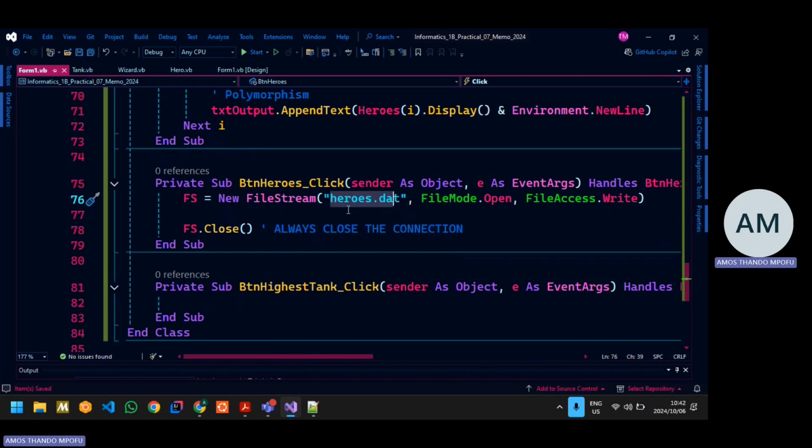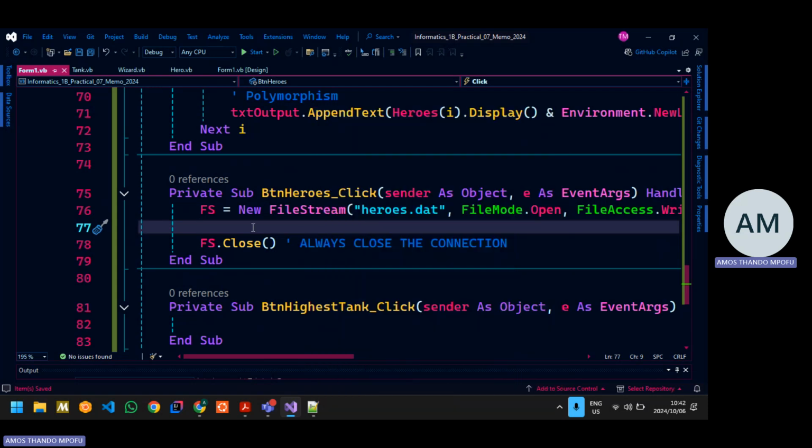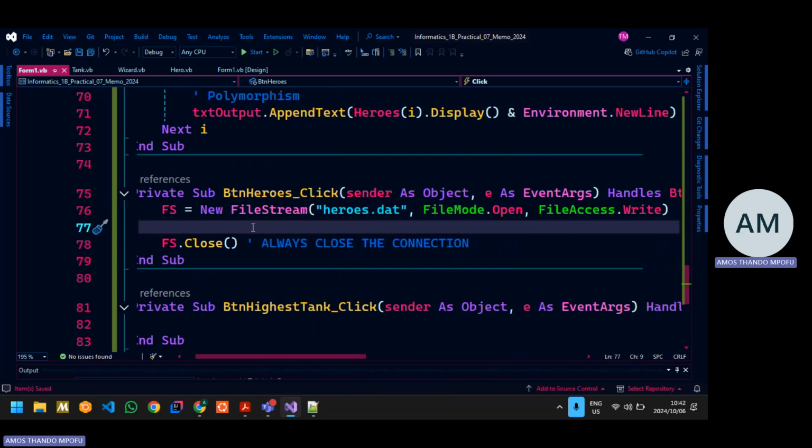Remember, it's saved locally. If it weren't saved locally, I would say C drive and then backslash, users, and then backslash that user. Or let's say they say save it in a data folder, you say data backslash like this. But in our case, it's saved locally, so you shouldn't specify any folder name. And now I need to write to the file.